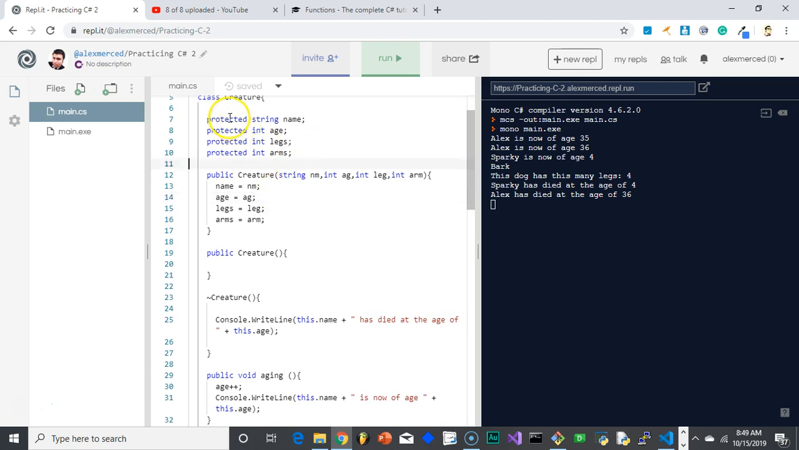Cool, so that's what I'm doing here. I'm just declaring my variables. So I'm saying, hey, we have a protected property. It's a string and it's called name. Protected integer, which is the creature's age. Protected int, which is the number of the creature's legs. Protected int arms. Cool.